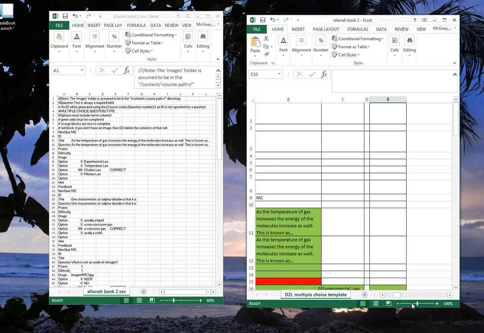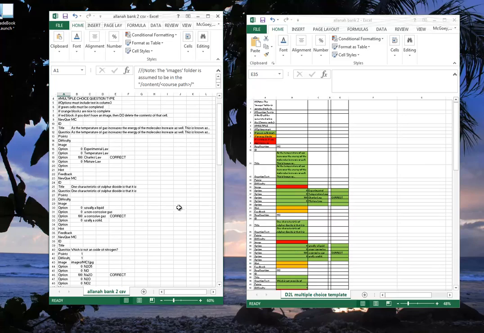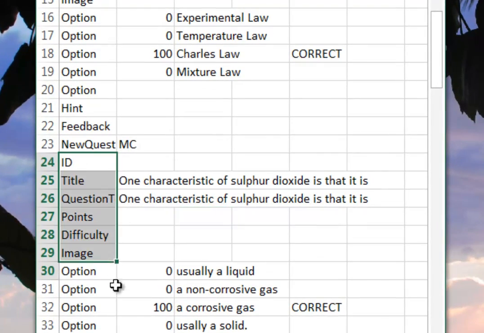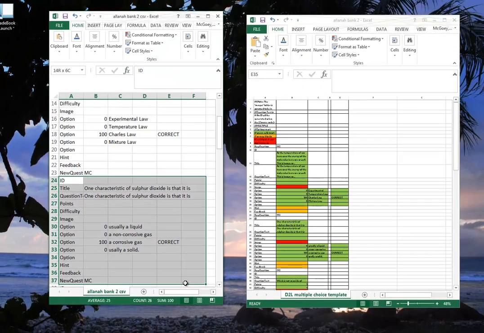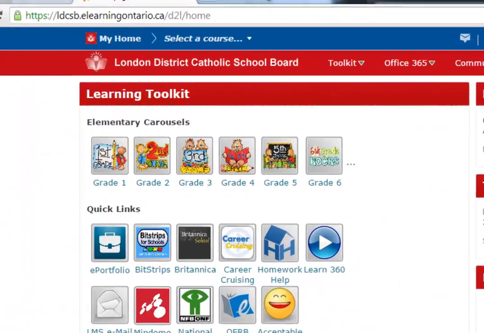In the CSV version on the left hand side, remember the CSV is the same as the template, except there's no formatting, so you don't have any color coding, you don't have any of that stuff. So I just like the template because the color coding is easier to do. So I save my work as a CSV file.